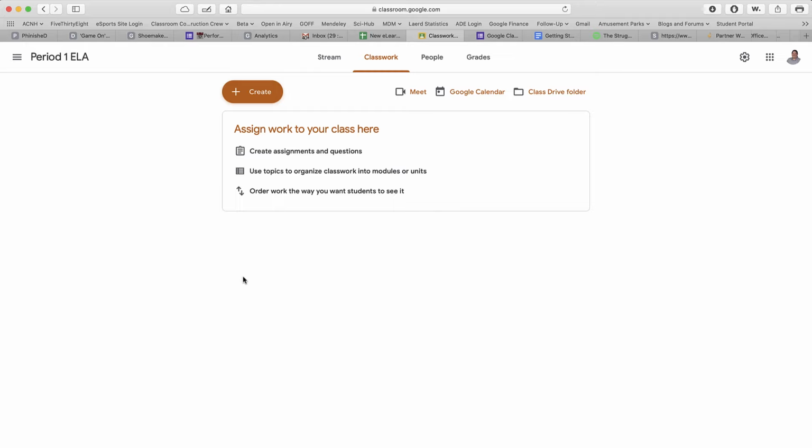For now, think of the big buckets or big areas of the work that your students are going to complete. The first one I can think of is I'm going to hit create and I'm going to use the word topic. A topic is what helps you organize those big buckets.